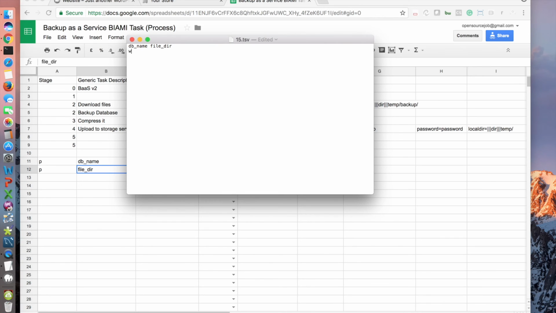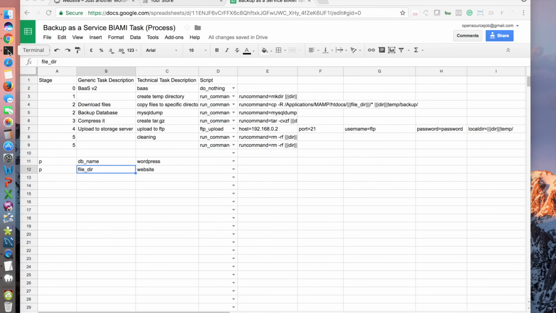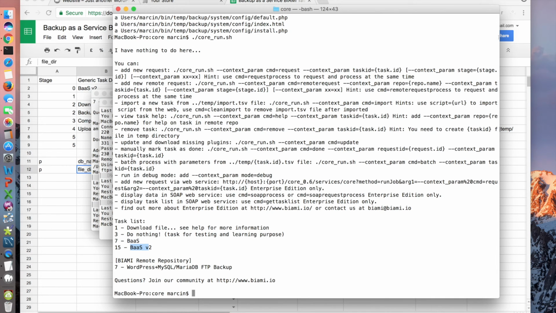I want to do two websites that we have. So the first one was with WordPress database and within website folder, and the other one was with e-commerce database and e-commerce folder. So I'm going to save that, and if I go to BIAMI dev and I run it as a batch process now, so I'll request BIAMI as a batch processing with task ID backup as a service version 2, so equals 15, and I run it.